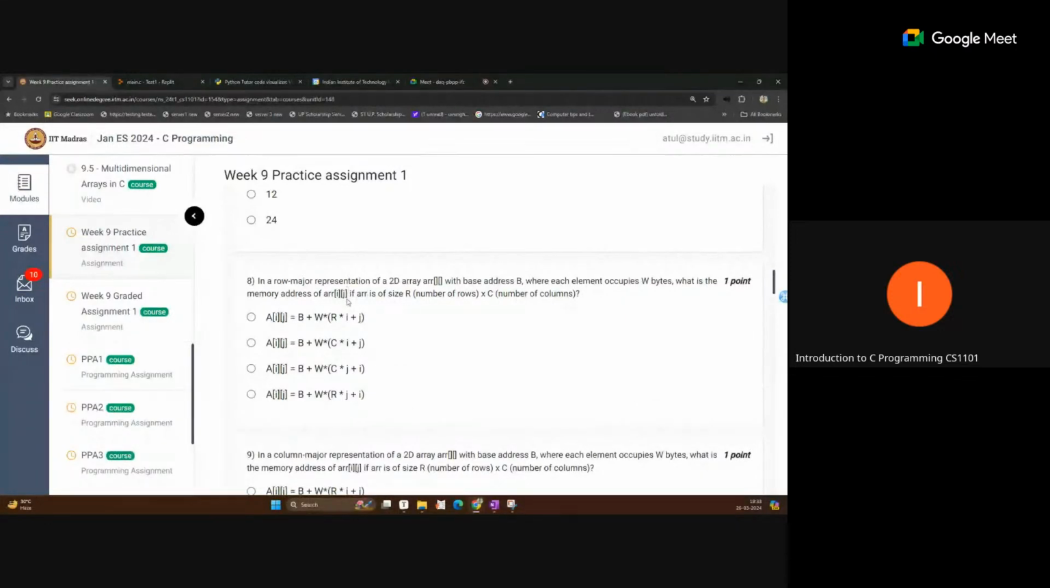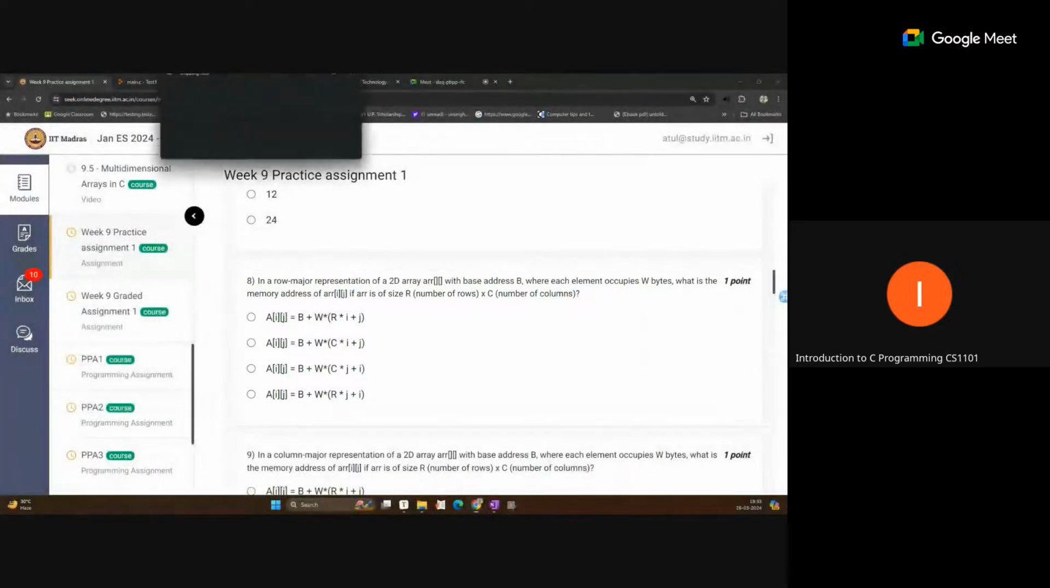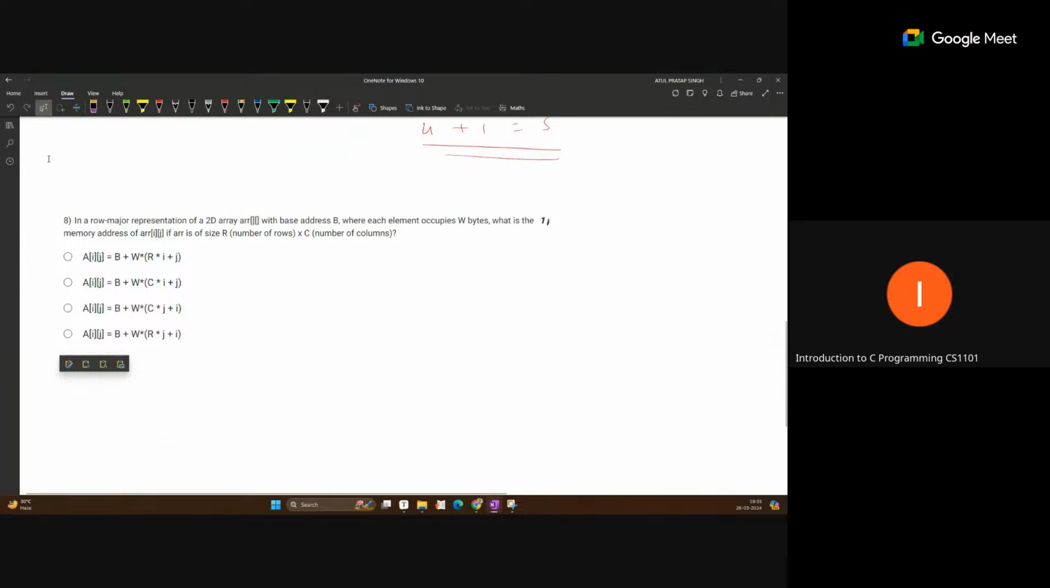In a row major representation of 2D array ARR with base address B, where each element occupies W bytes, what is the memory address of ARR[I][J] if the array size has R rows and C columns? Yeah, this is an important question. Some numerical formula questions may also be asked of this type. So this is basically a formula.